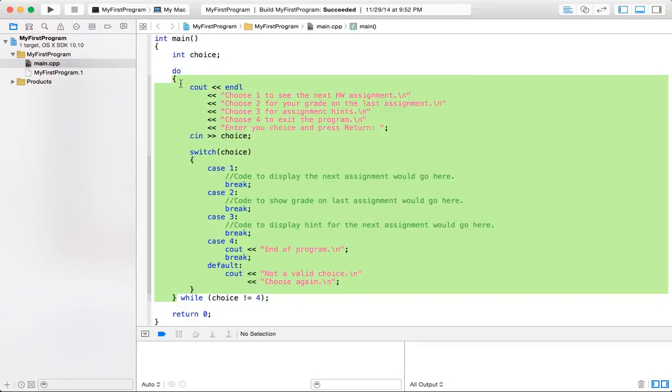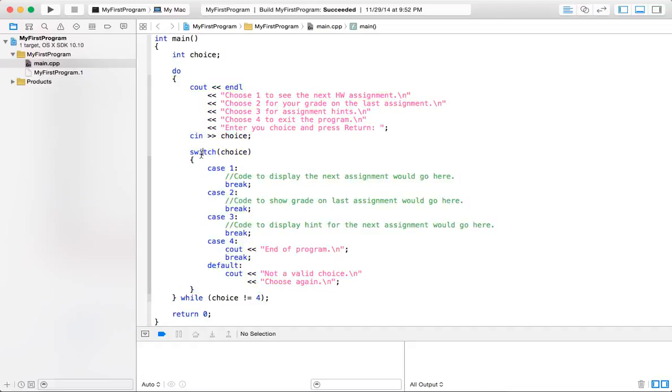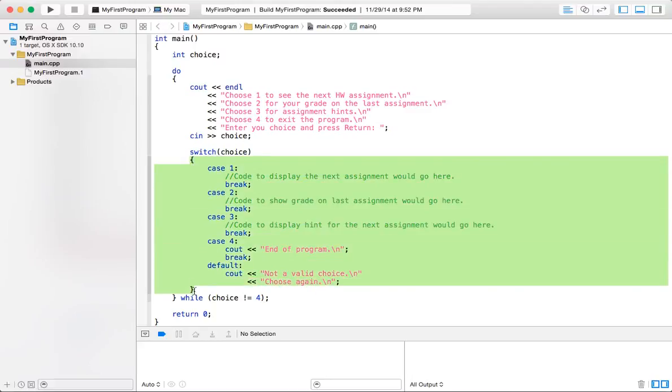So here you have a do while loop, and after do you have a curly bracket, here's the ending curly bracket, and all of this is a block, the do while block. This also works for switch statements. So here you have curly brackets, and for the switch statement, here the curly bracket ends the switch statement. This whole thing is a block.